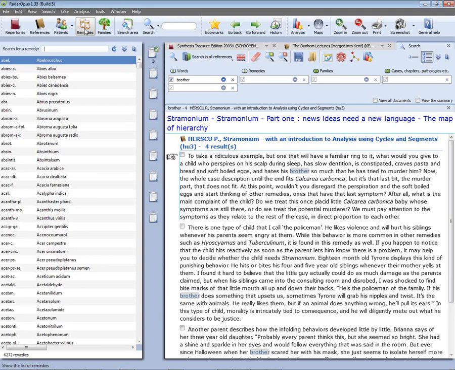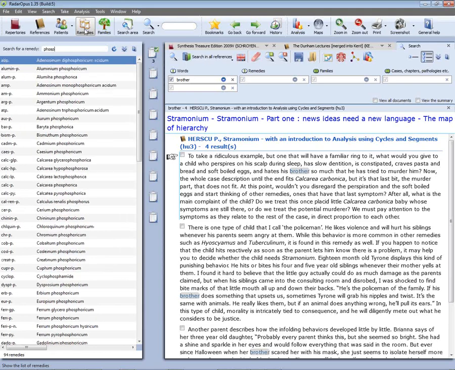And I can choose, for example, all the phosphorus remedies. You see, phosphorica, phosphoricum, etc. Where you see that the phosphoricum, phosphorica is in the second part of the word. You see, all the salts appear. Okay.